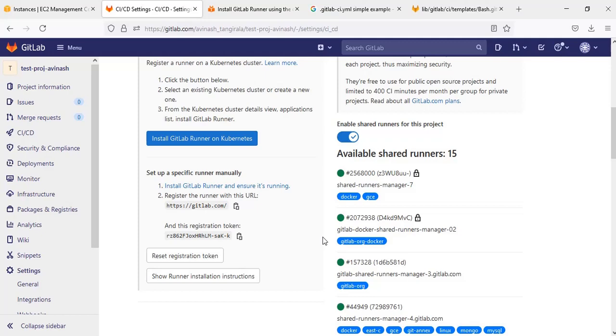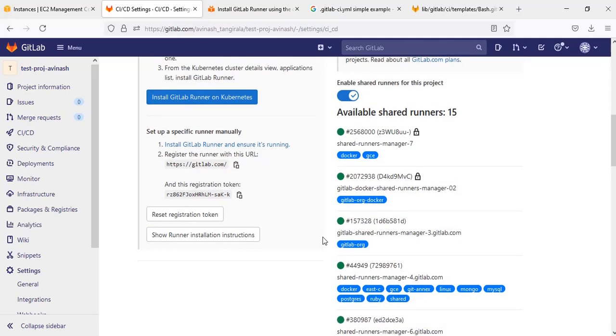But due to some security issues, or if your application is much more sensitive, and if you want to use your personal or company specific GitLab runners, then creating our own GitLab runner is always a better security option. So in order to do that, we will be requiring two things. One is the GitLab runner URL, which is gitlab.com, and the registration token. These are the two important things that we need in order to register a specific GitLab runner.